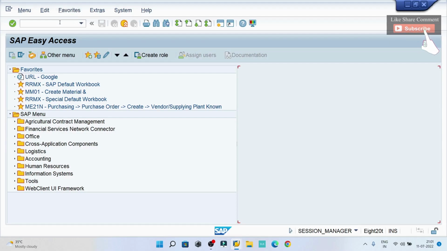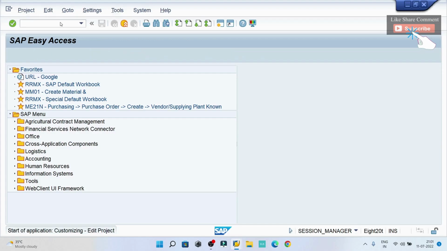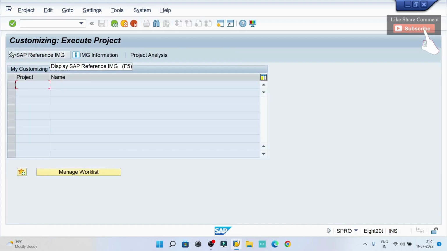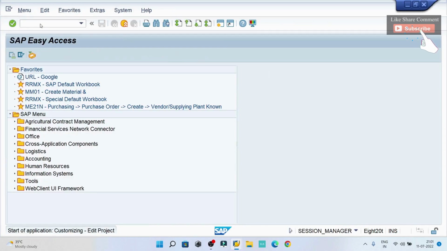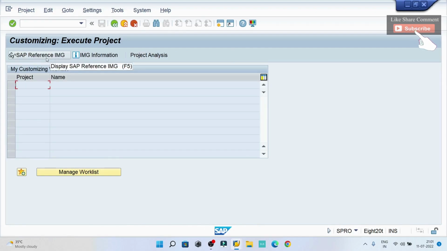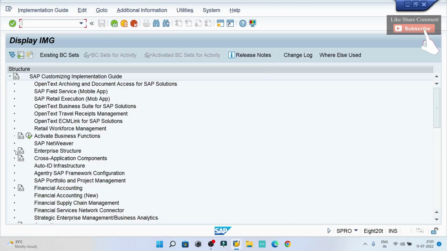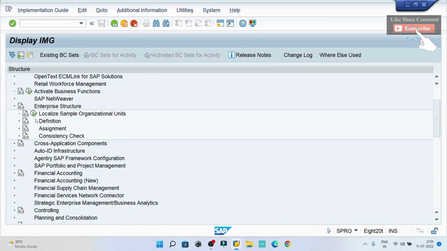In my previous class, we started the activity from the enterprise structure. To reach enterprise structure, we need to type the transaction code, which is SPRO. Then go to the SAP Reference IMG. IMG, I have already mentioned, stands for Implementation Guide. Then click on the enterprise structure.